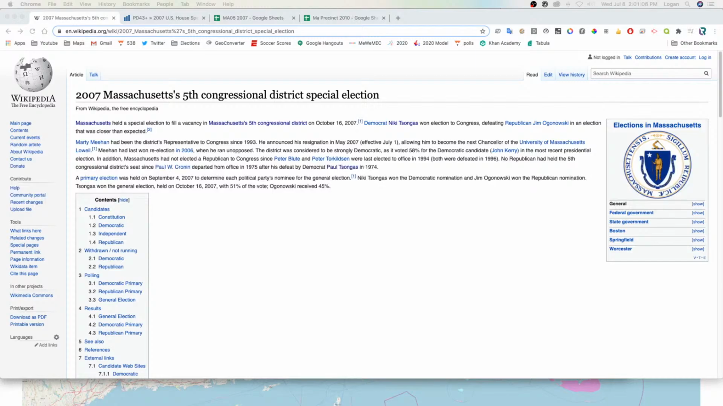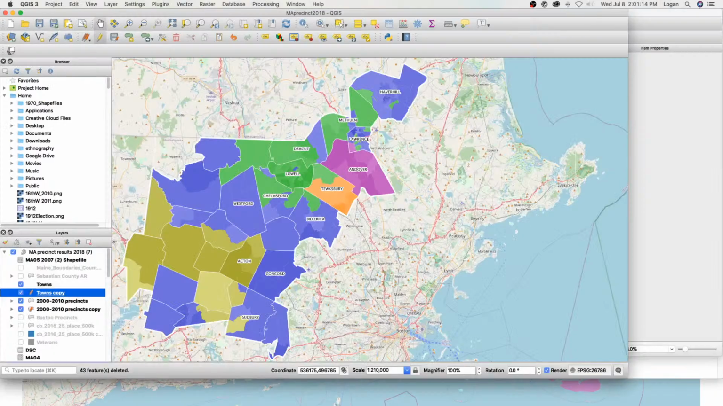But today I am making part 2 of the maps. So yesterday I made the primary here, and today I'm going to be making the general election map.